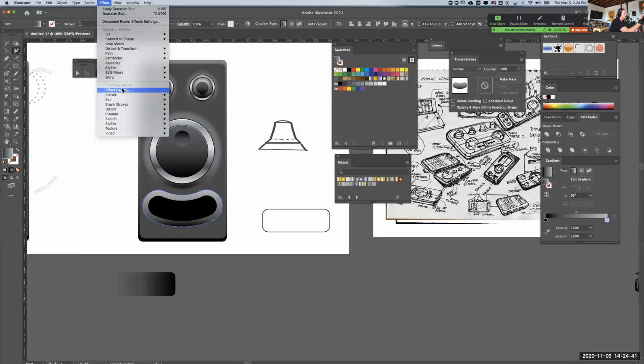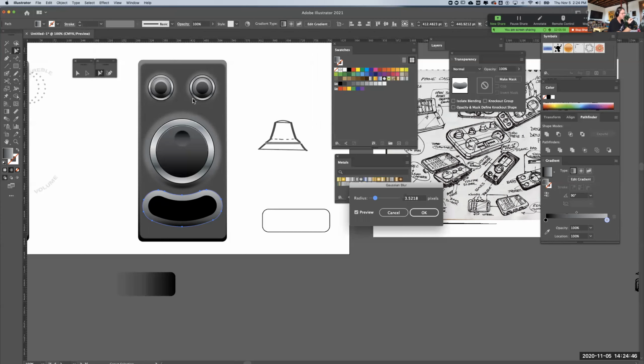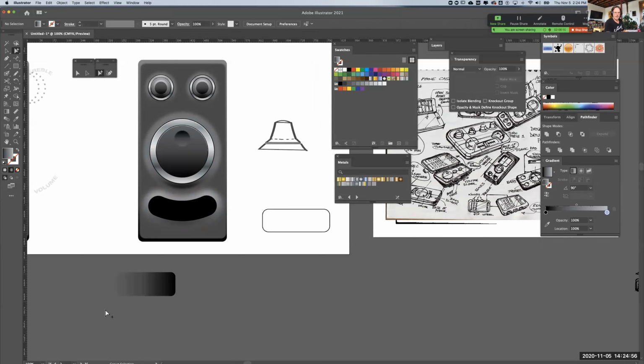Effect, Blur, Gaussian Blur, and preview. Let's make it a little bit bigger. Okay, there we go. So it's kind of in keeping.